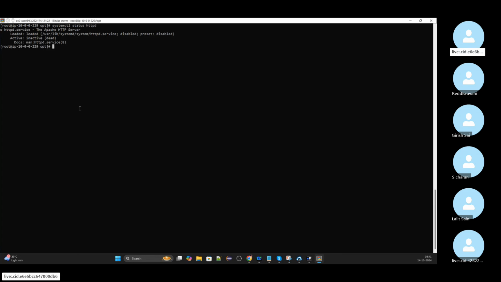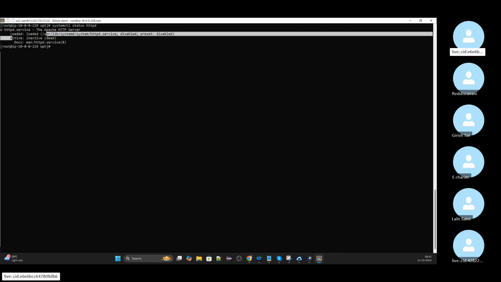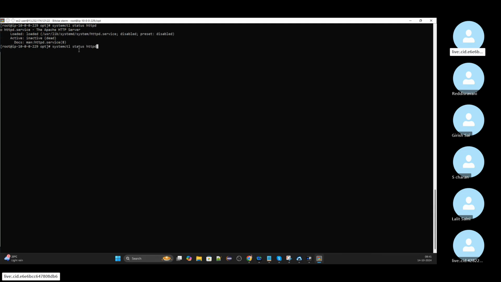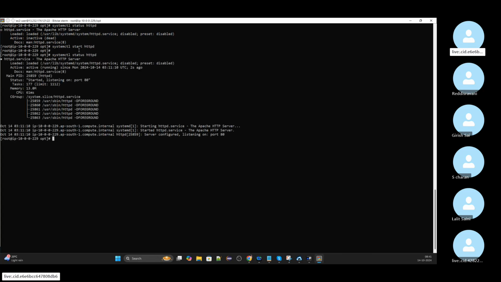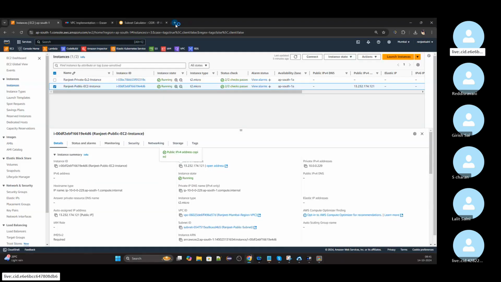As of now, if you see over here, it is showing as inactive. So what I'll do, I will start it. I'll just go over here and pass a parameter as start, enter, and then again I'll press the up arrow and check the status of httpd. I'll just pass the command hostname, let's see whether hostname is working or not. This is an internal IP, so I don't think it will work, but let's try, maybe it works sometimes, and just pass it.